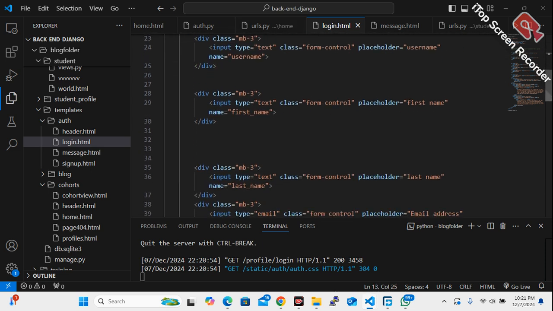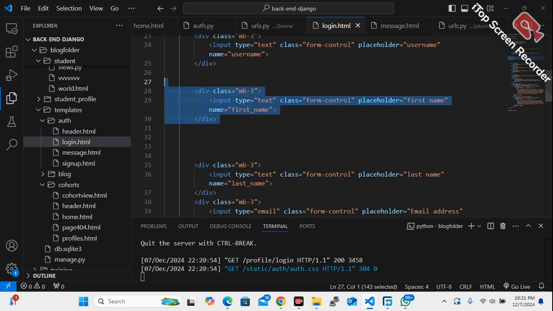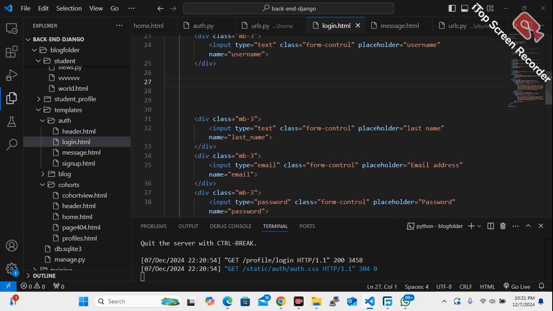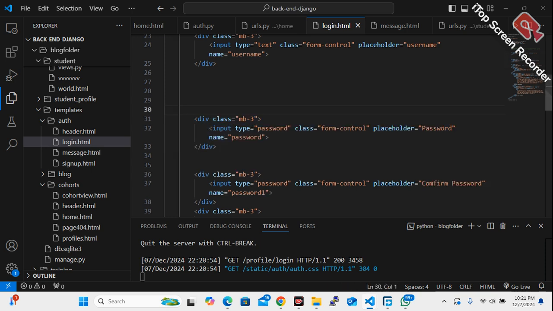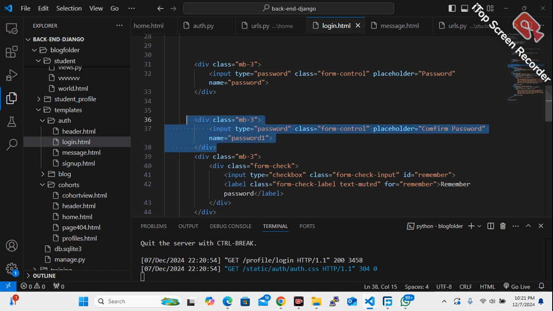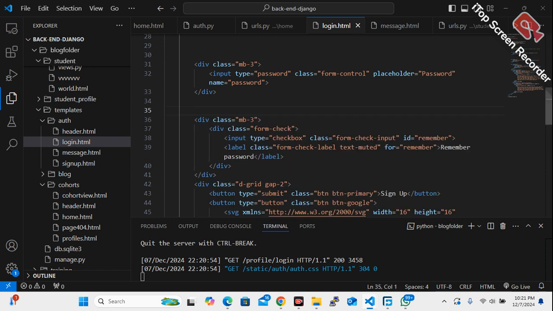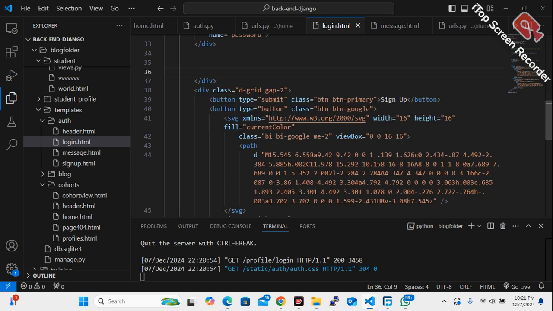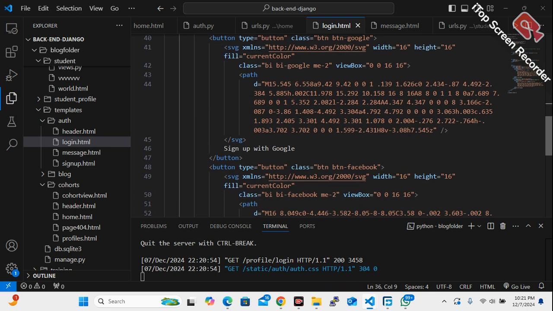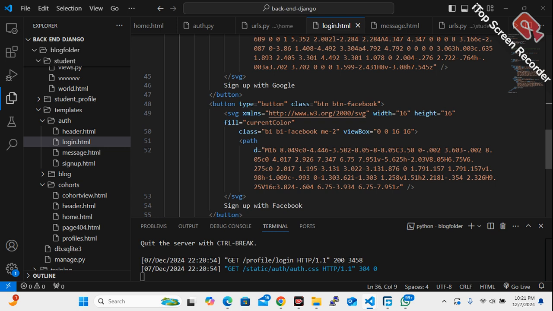So I'm going to remove first name, I don't need it. I'm going to remove last name, I don't need it. Email, I don't need the username. Yeah, username and password. So then username and password. I don't also need this password. Then I think for here, sign up with Google will be login with Google.